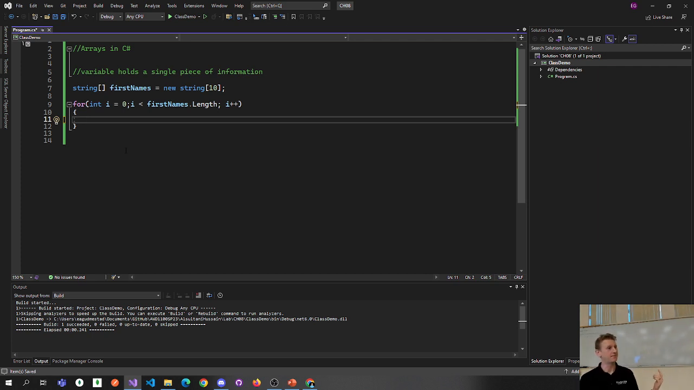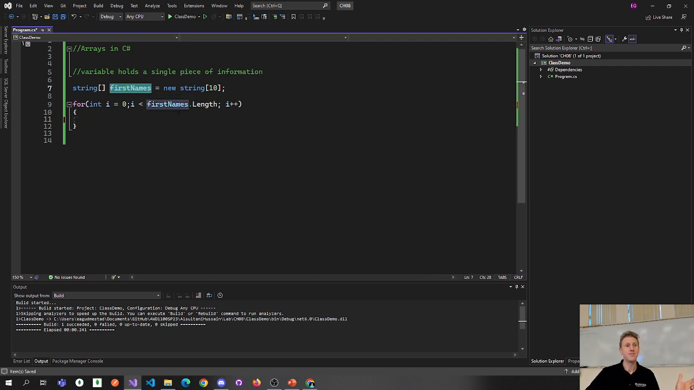0 through 9. I will represent the values 0 through 9. Why is that perfect? That is perfect because those are the subscripts of our array. We just learned that there's 10 elements and their subscripts are 0 through 9. That's why arrays and loops are best friends.